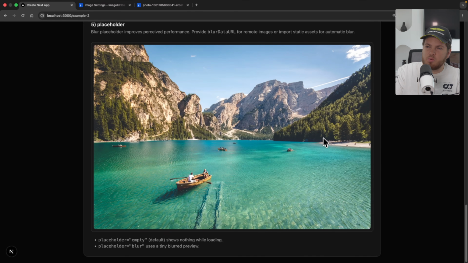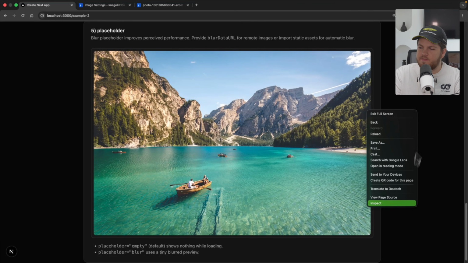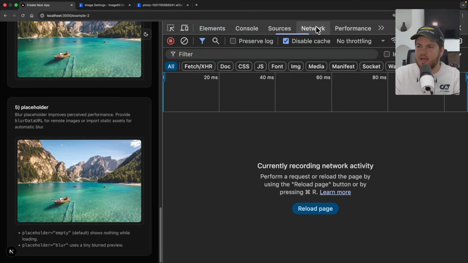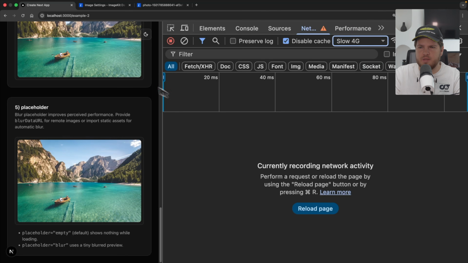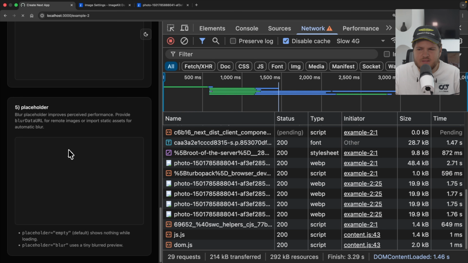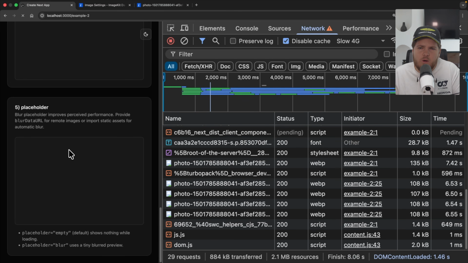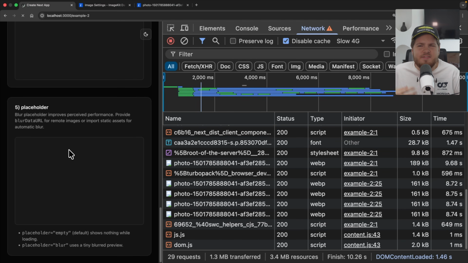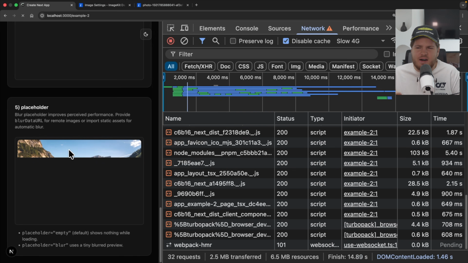As the next step, I want to show you how you can use a placeholder to show something while the image is loading. So here's the thing, if I open my network and make my network very slow, so let's say slow 4G, and if I do a hard refresh, you will see here that I get an empty box, so pretty much my card with this background color, and that's it. I don't get any feedback, I don't really see that there's an image, and only now something starts to load.